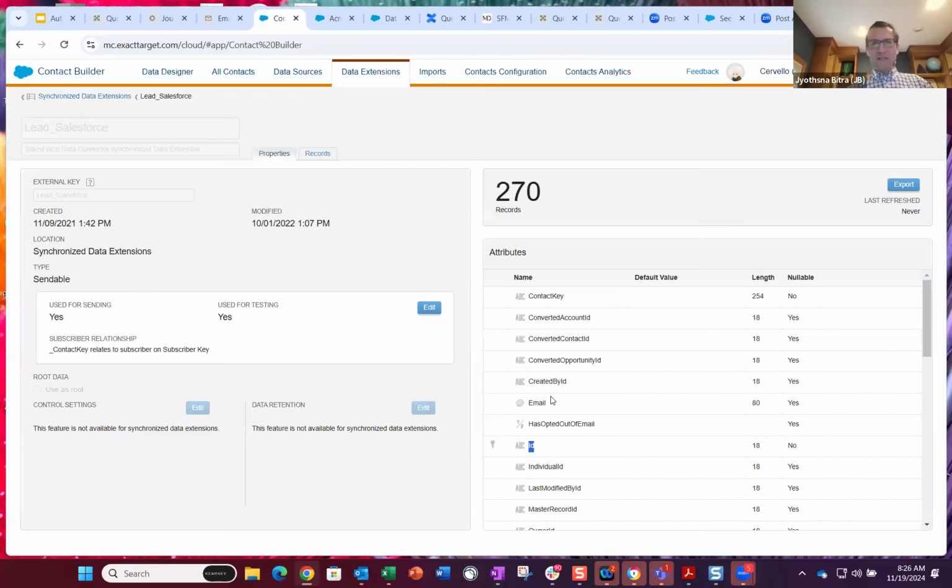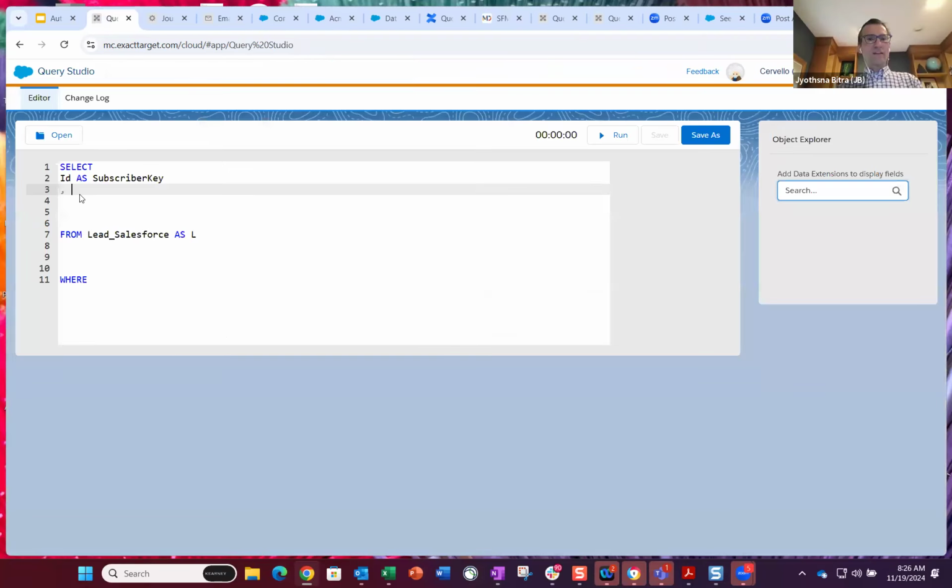Okay, now we need email address, so we're going to pull in email. Let's paste that in there. And I like to call that email address in Marketing Cloud as well.